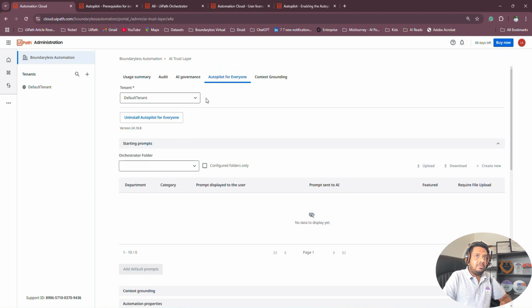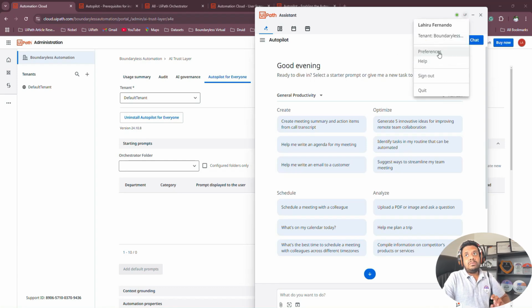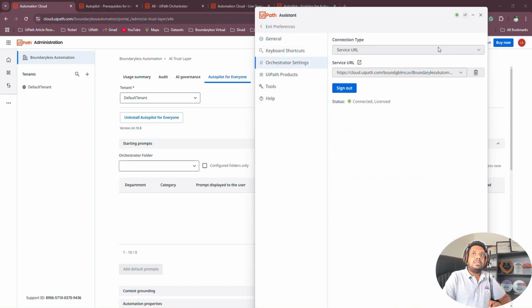So basically, by the time you do this, it's already installed in your environment, and then you just need to connect your assistant, and it should be running over here. But there's one more setting. There is one more thing that we need to do in the assistant. So in the assistant, we need to go to preferences and under orchestrator settings, we need to connect the assistant using the service URL. So this is the last setting.